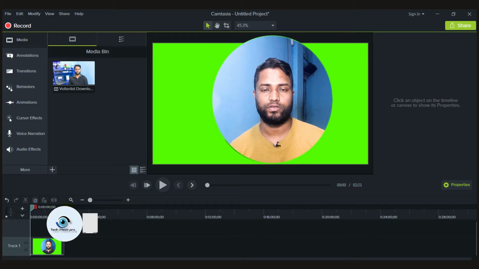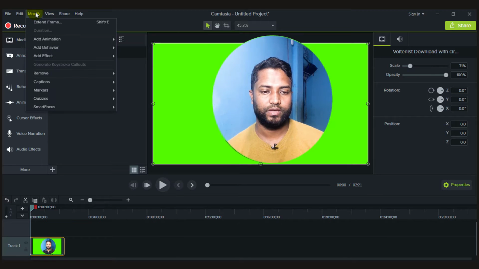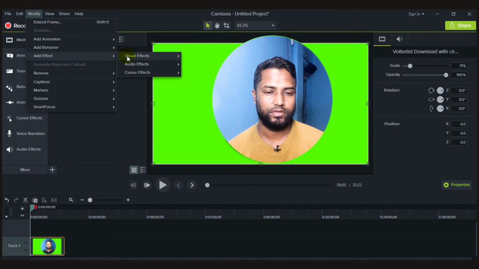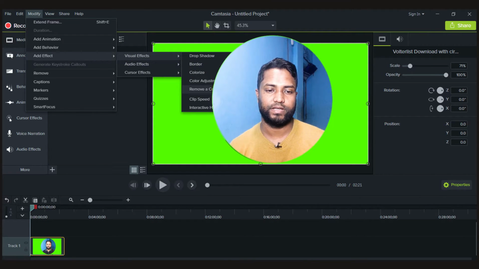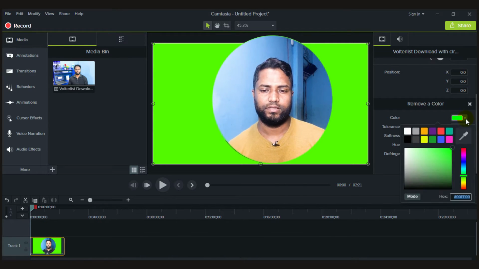First of all, go to your Camtasia video editor and import your green screen background video file. Then go to modify, then add effect, then virtual effect, then remove color.